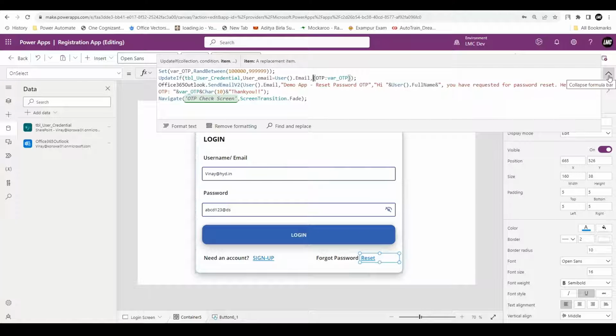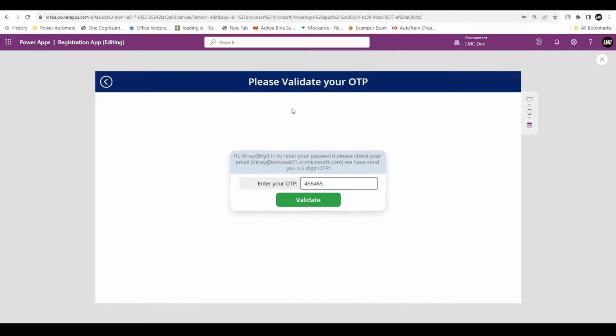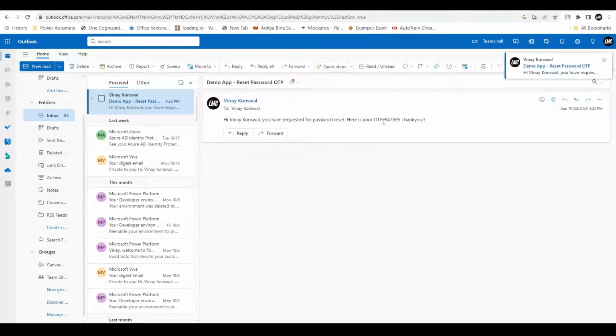So let's test this functionality if it is working or not. Let's say I hit reset password. See, firstly, now it is not directly navigating to another screen, it took some time. Now I'll check my mail. See, I received one mail with this OTP, 947695. Okay, I received this OTP, right?